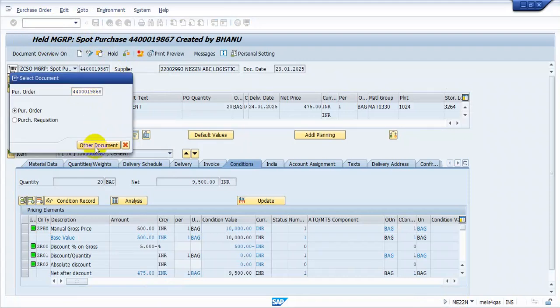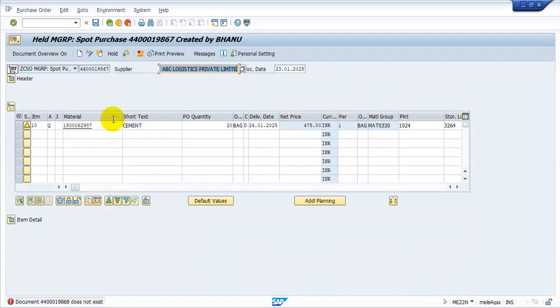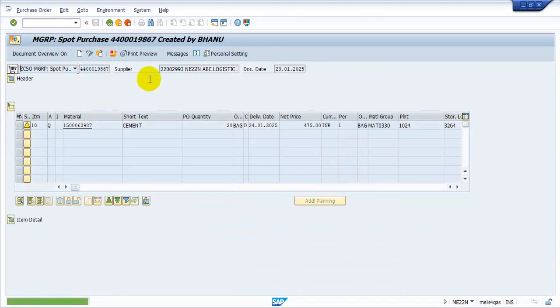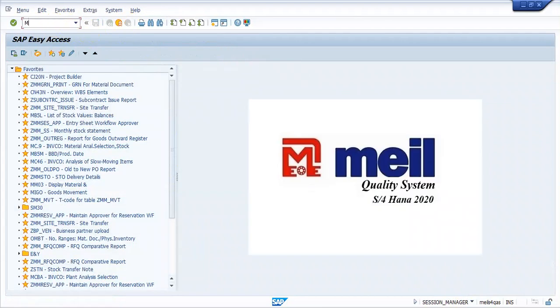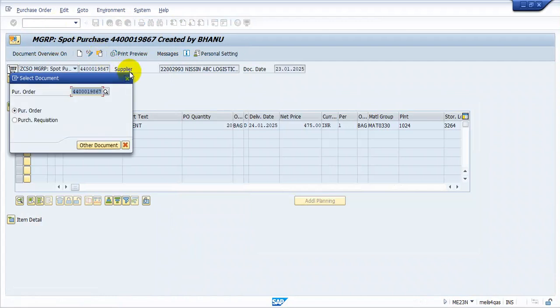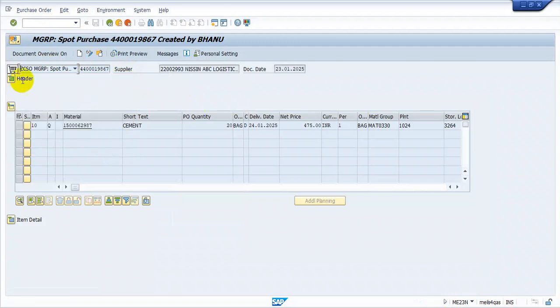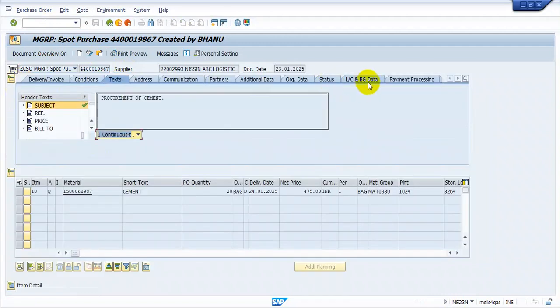If it is ready to save, then click on the Check button first and make sure there are no errors. Then click on the Save button in the standard toolbar so that the purchase order is saved and it will go for approvals. To see the approvals, execute the transaction code ME23N in the command bar and click on Other Purchase Order and enter the purchase order number and click on Other Documents. Then go to the header area and select the Flexible Workflow tab and check the status.